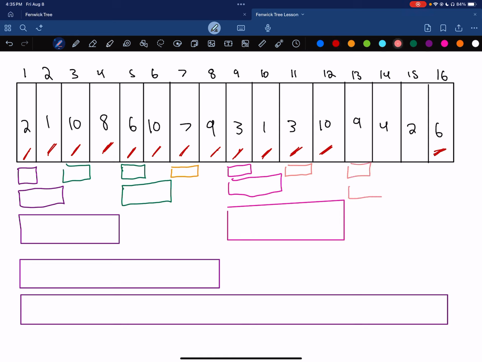If we head over to our 13th index, we can put a box of size 1, box of size 2. We can't fit a box of size 4 because there's already something all the way down here. So we're just going to add another box of size 1 right here. And we can't fit a box of size 2 once again because there's going to be something right here. So just like that, everything is filled in.